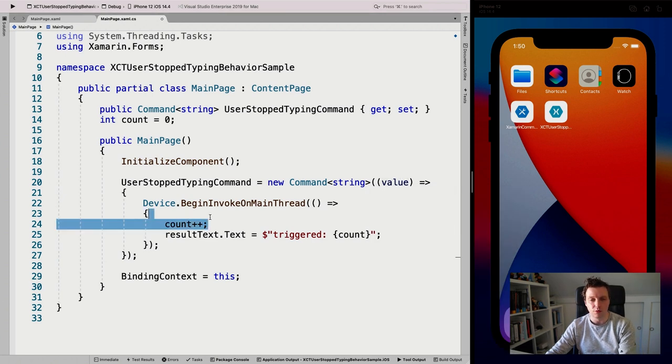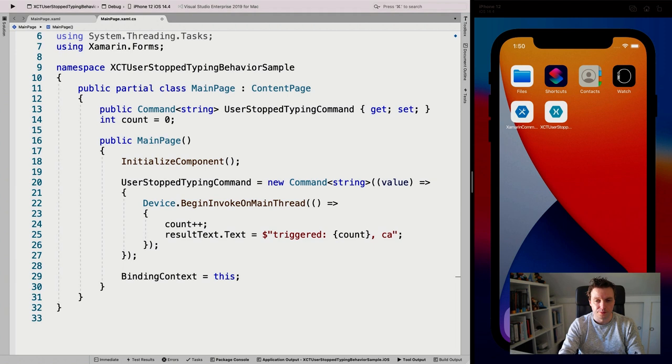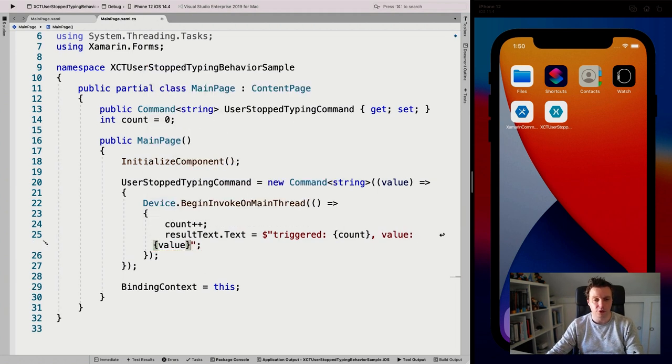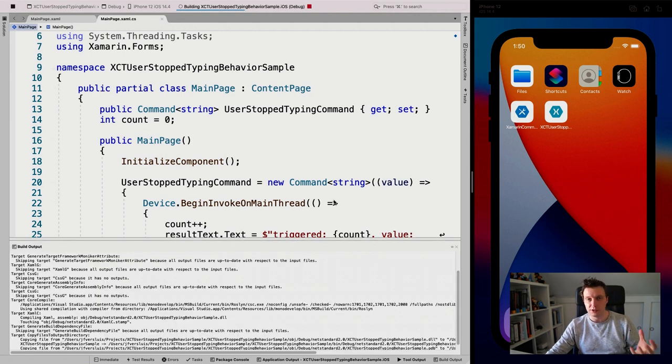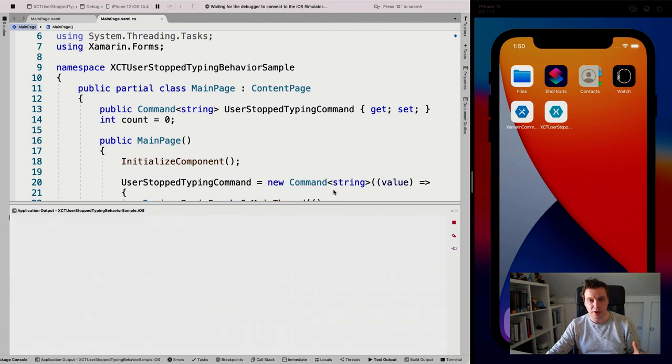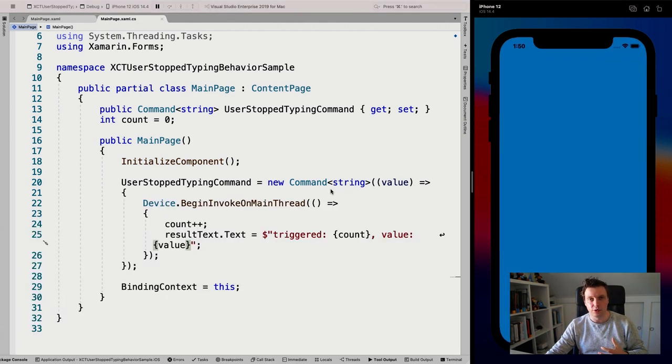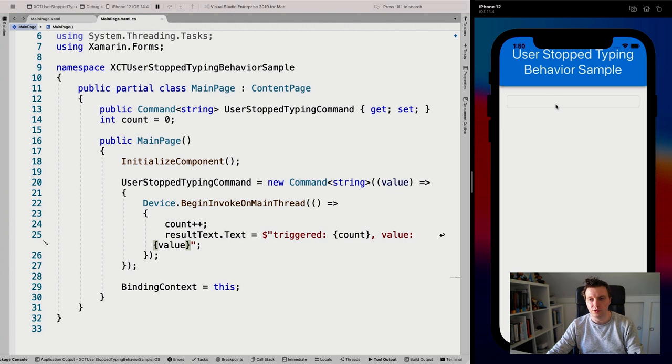We can remove this count. I'll leave it here for now. But I can here say value, there we go. And now it should also give us the value. So if we run it again, we don't just have the count and you can see it's triggered and do your other action, but you will also get the value. So you don't have to go out to your entry and actually get the value. Did you subscribe now? And whenever we stop, you can see the value is in there as well.